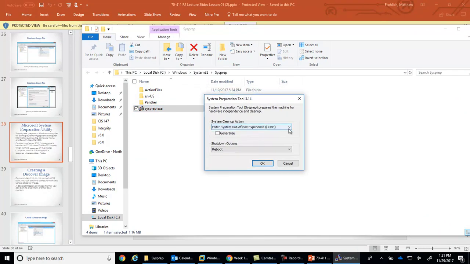The first option here is the OOBE, or out-of-box experience. If you select that option, the first time the computer boots up after it's been pushed the image, it's going to ask you all of those questions you would see as if you bought a brand new computer. Those questions would be something like, who's going to use the computer? Do you want to turn the firewall on? Do you want to enable automatic updates? You're going to get that out-of-box experience.